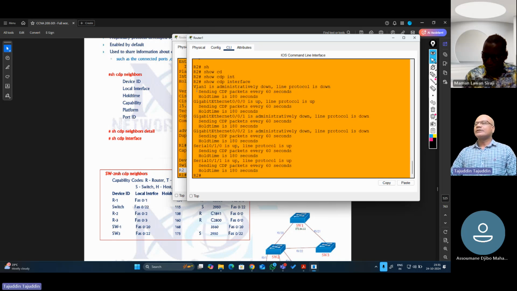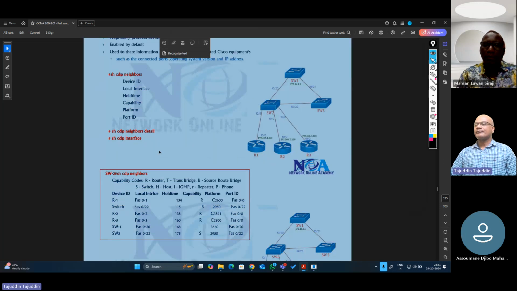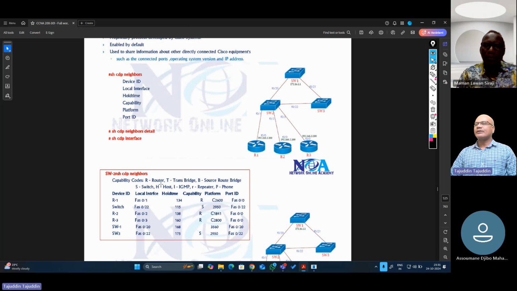It will show you all the interfaces. It has VLAN 1. What is the hold time? It has come up with 60 seconds for sending packets, and the hold time is 180 seconds. Gigabit is up. Sending CDP packets every 60 seconds. So it will give a list of interfaces as well, the same thing as given here.